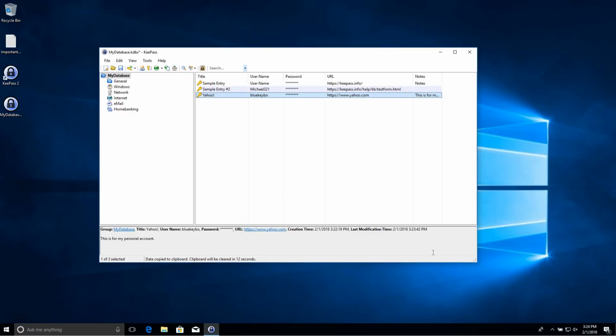So right here, 12 seconds had passed. I cannot paste that password anymore. Even if I wanted to, I cannot paste it anymore, right? So it clears the clipboard. That way, if you copy a password, paste it somewhere, and then later forget, and someone pastes and gets your password, KeePass is safe in that regard.